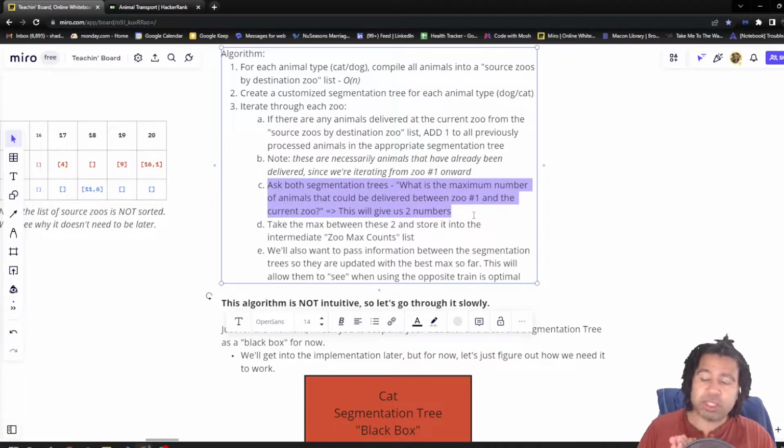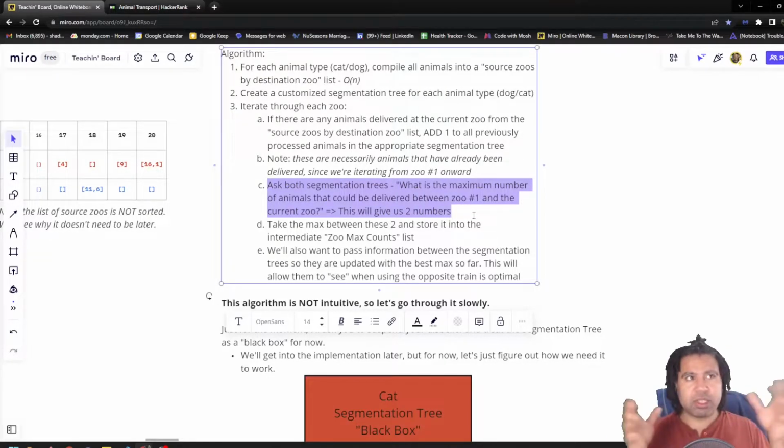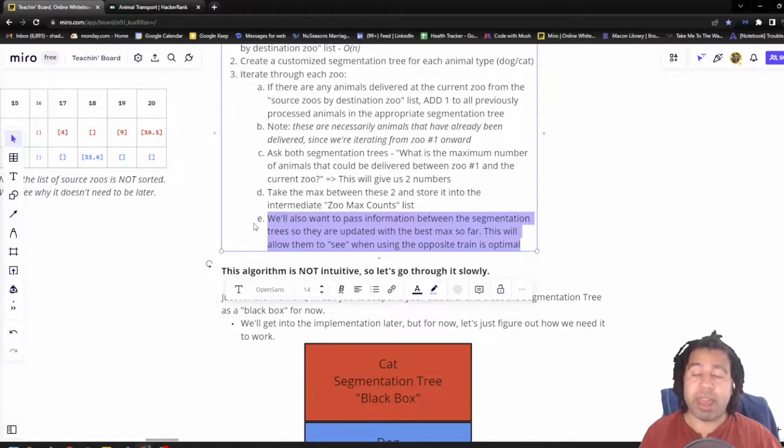Then we ask both segmentation trees, hey, what is the maximum number of animals that could be delivered up to this point? That will give us two numbers, and we basically take the max between those two, the one for the cats, the one for the dogs, and we will store that in our intermediate answer list, which is the zoo max counts list. This is a list that is one value for each zoo, which is the number of animals that could be delivered. We're going to convert that to the answer later. What's important is after we get that max value, we actually want to pass that information back to the segmentation trees to make sure that they are updated and are aware of the best max so far.